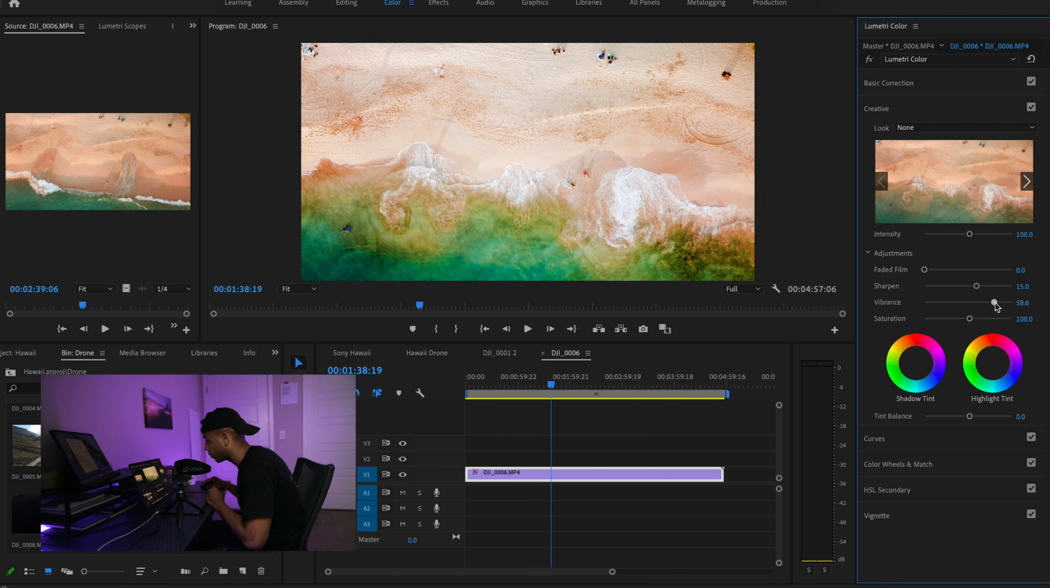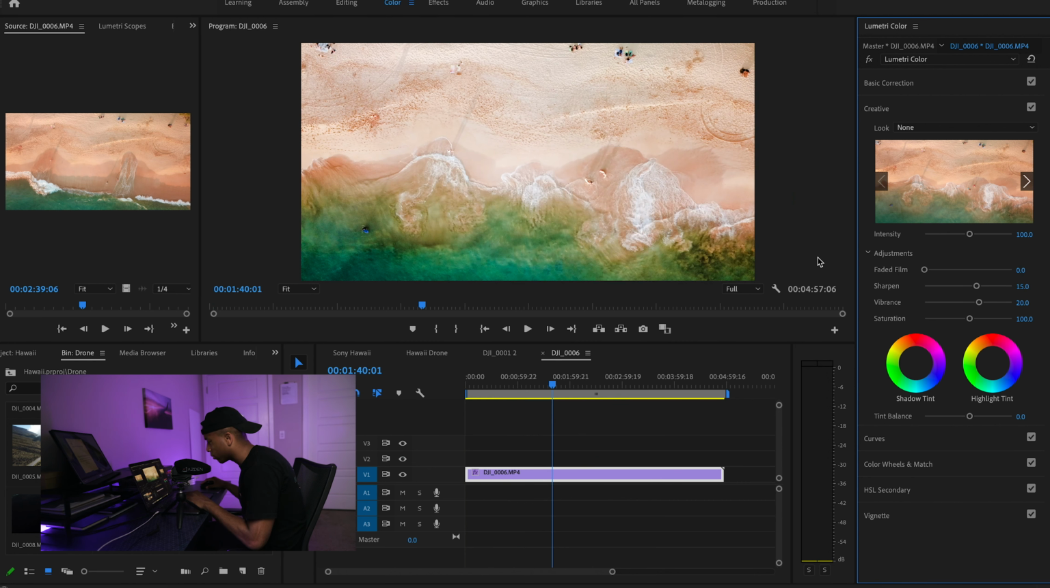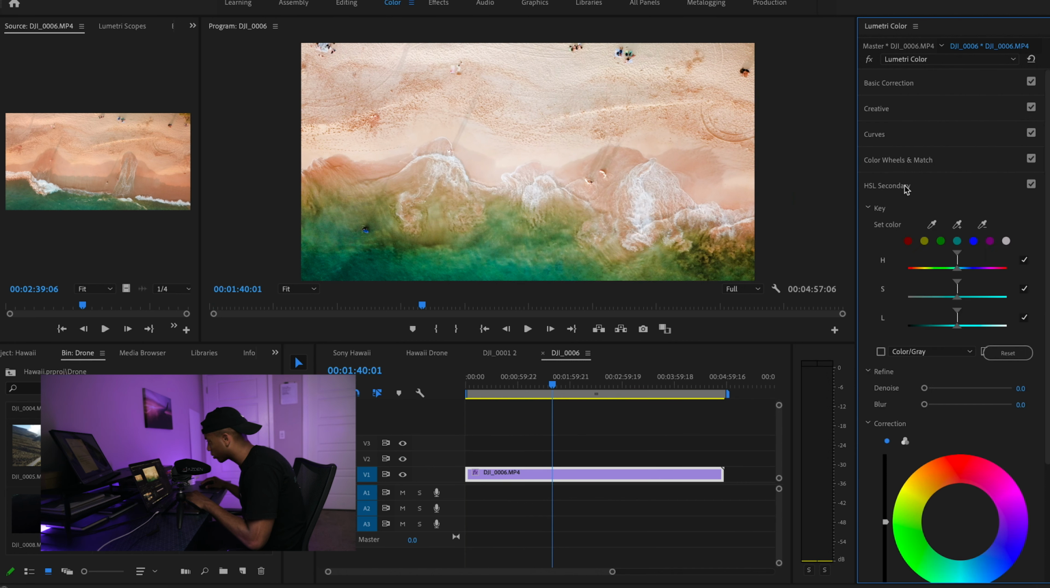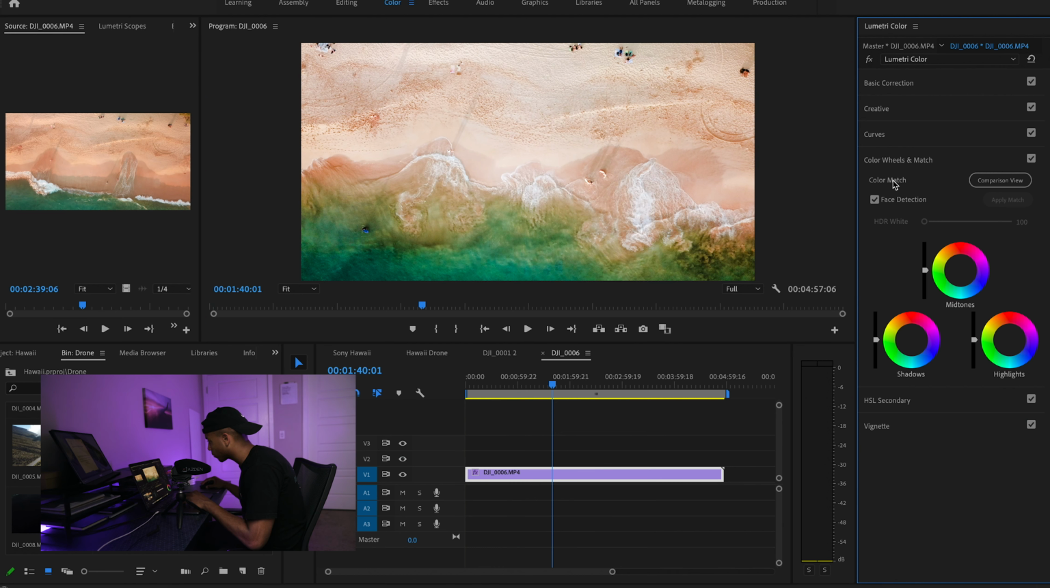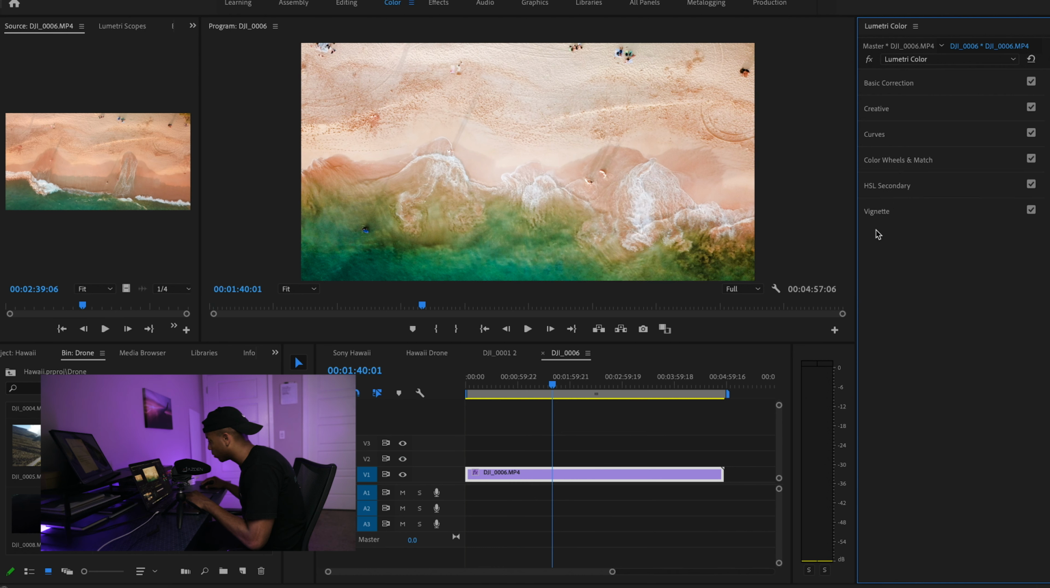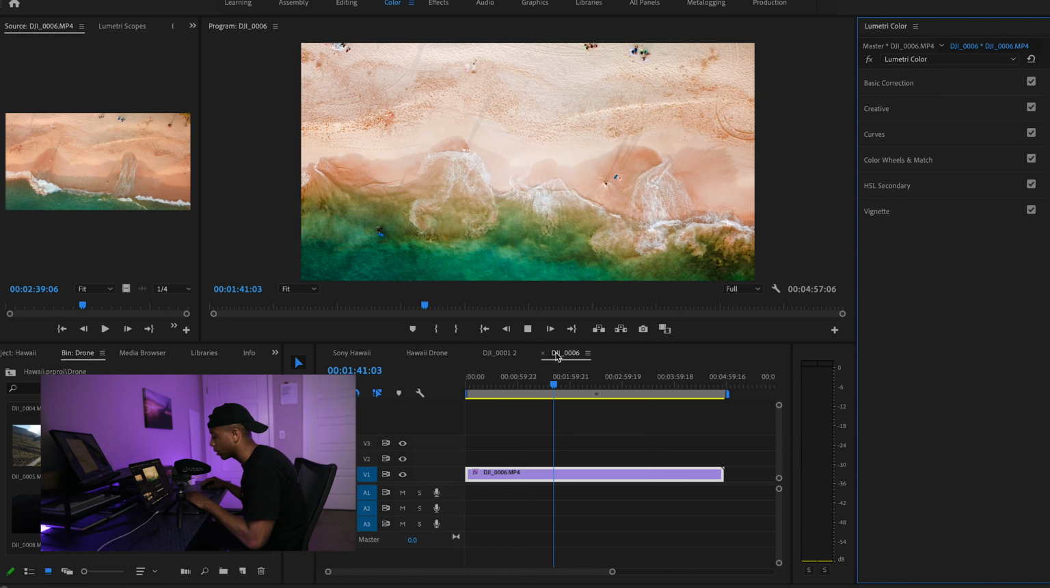Let's drop this vibrance. Actually, no, let's raise it up a little bit. Vibrance just adds that extra pop of color to it. It focuses a lot more on enriching specific colors. So let's go with vibrance. Let's do 20 on vibrance. That looks good. Okay, cool, awesome. And that's pretty much it.